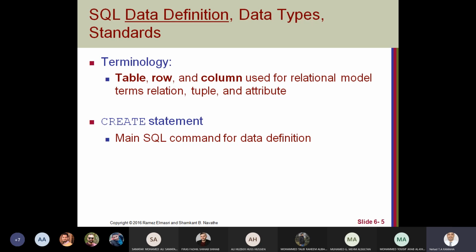Okay, first we will speak about the data definition language with SQL. Data definition language means how to define your database, your schema, and the parts of your schema, like tables, attributes, domains, views. We will speak about all this.